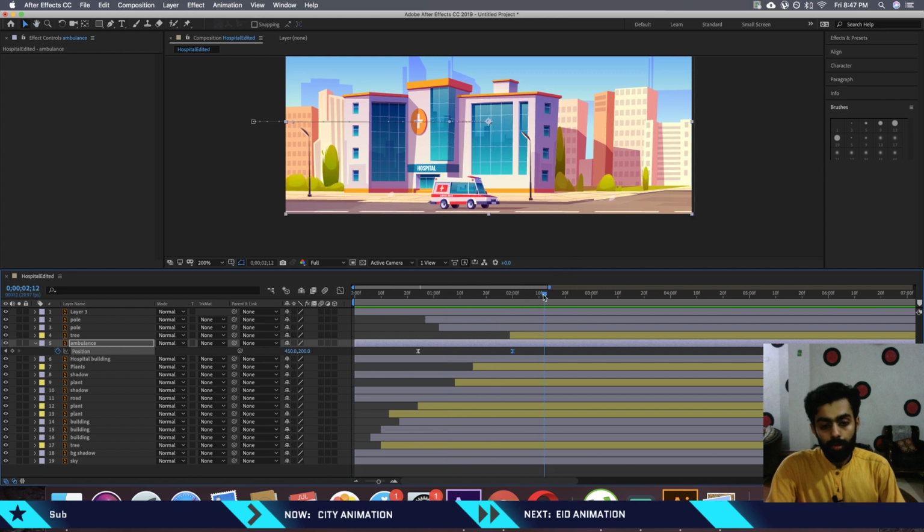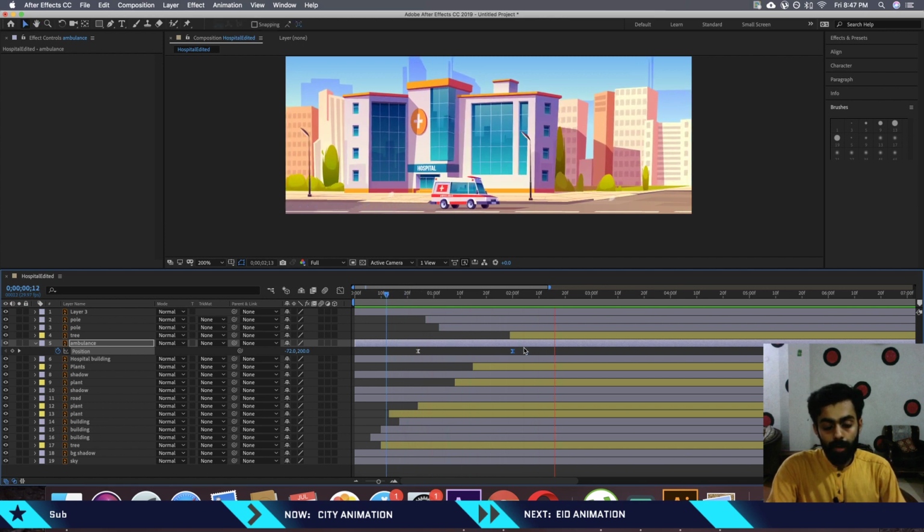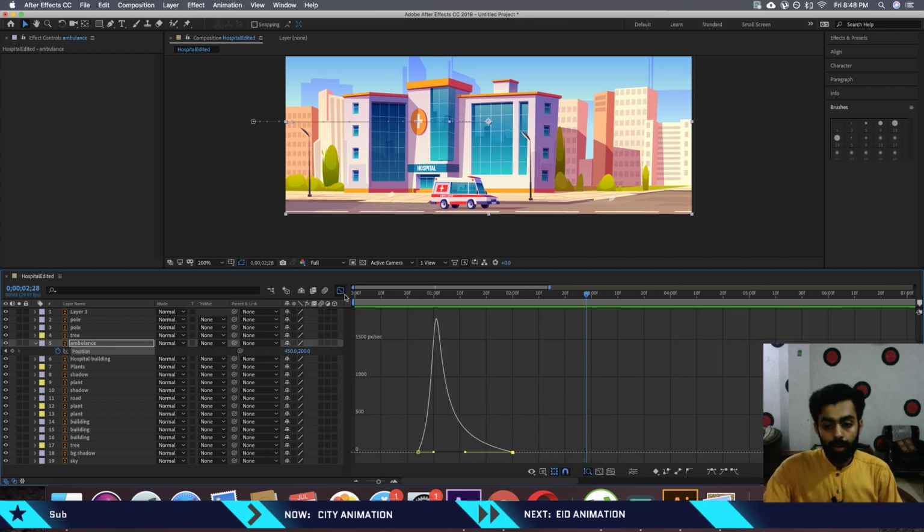Cool. So now you can see the difference between the two animations. First the ambulance really comes fast and then becomes slow. So what I have done, I have gone into the graph editor and changed this thing to the left.